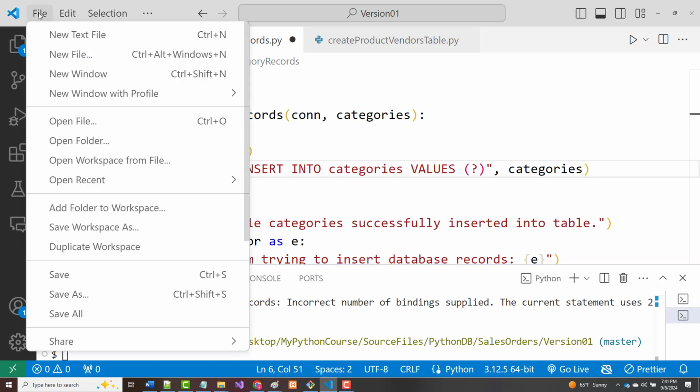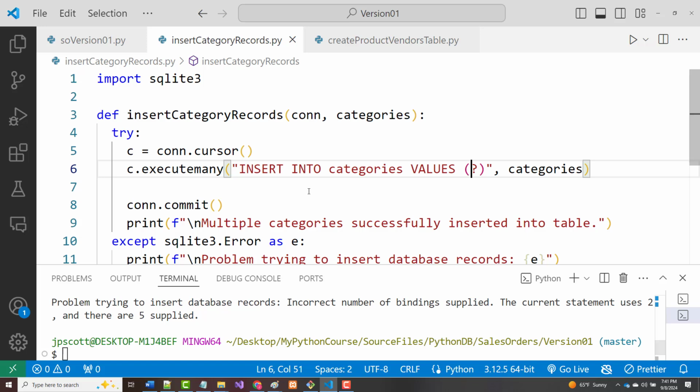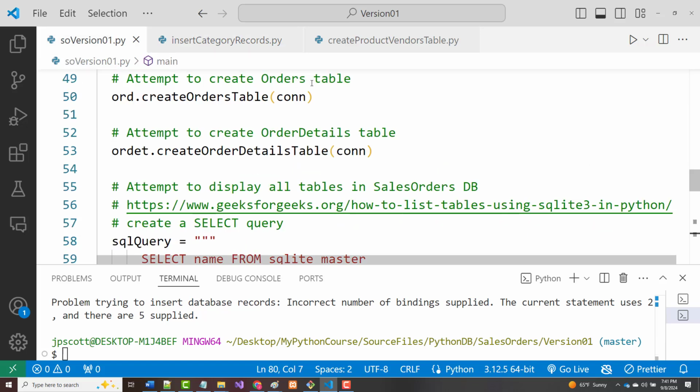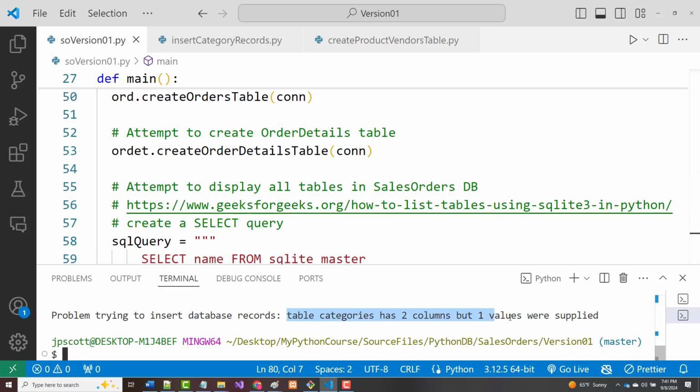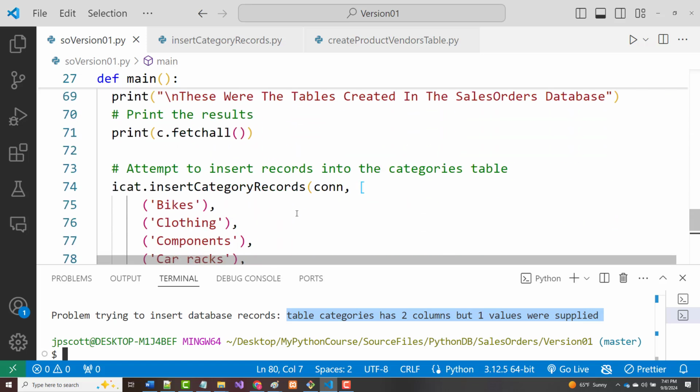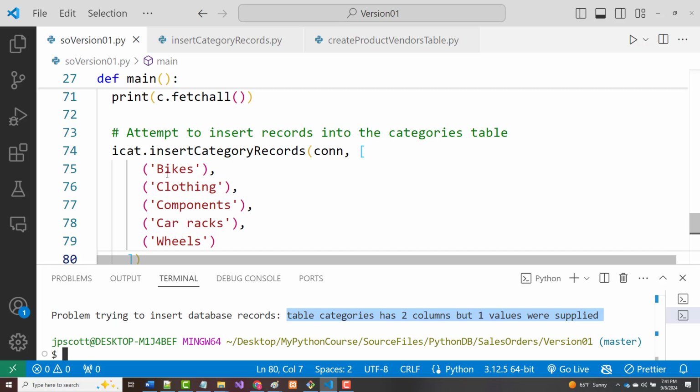I have no idea if that'll fix it or if that's going to screw it up more. So now it says table category has 2 columns, but 1 value was supplied. Now, I think part of the problem is it's expecting 2 things, and we're not passing null in there.